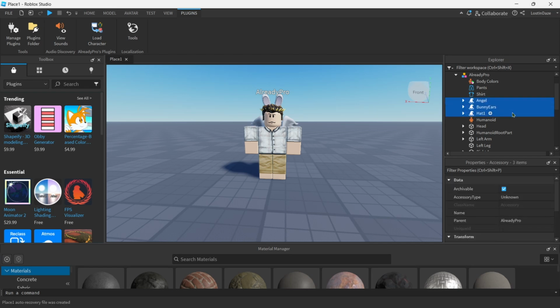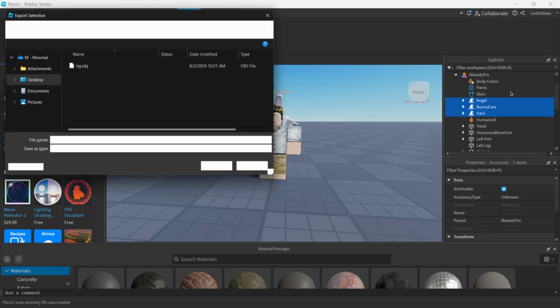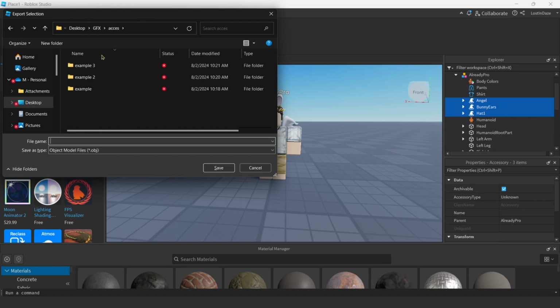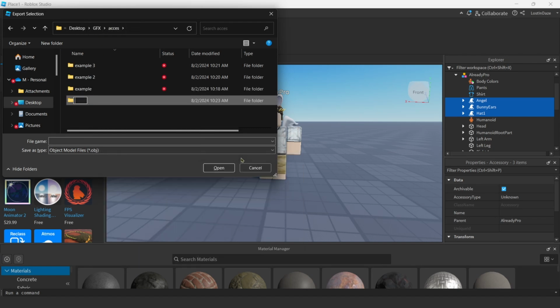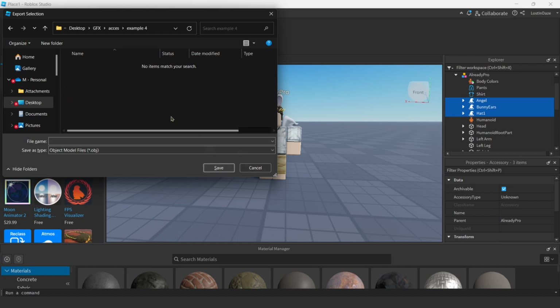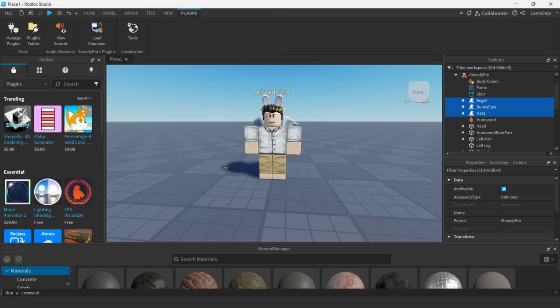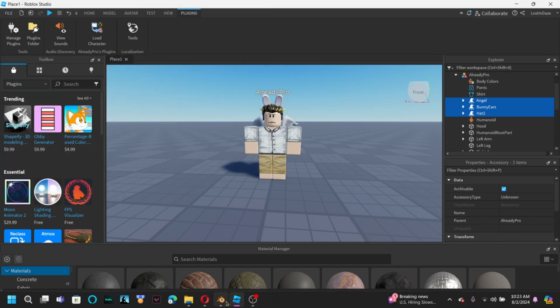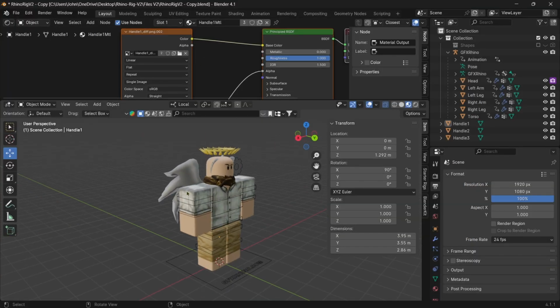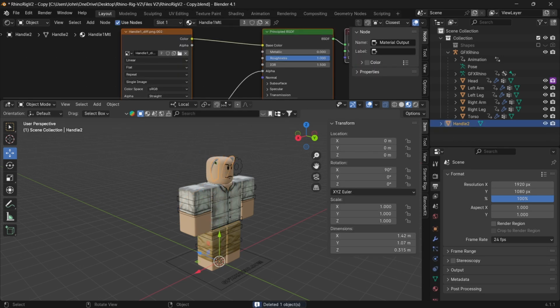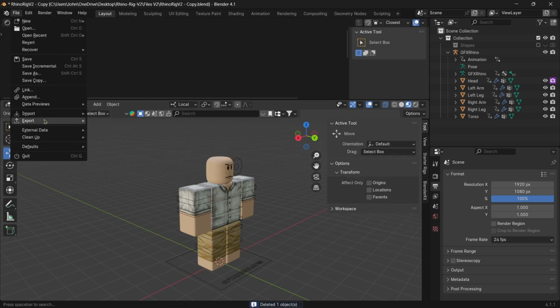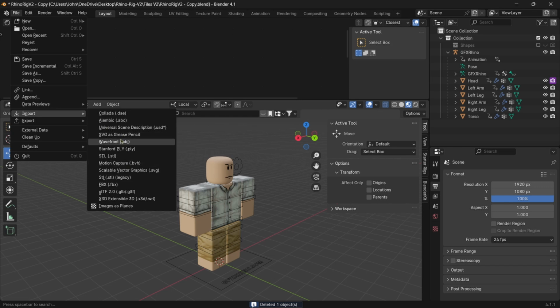So let's select all of them, right click, export selection, and let's make another folder for this one, and we're just going to name it example 4. There we go. Now I normally just name my accessories items. There we go. And what you do is go back into Blender, and let's just delete the old accessories that messed up. There we go. And you want to go to import, wavefront obj.